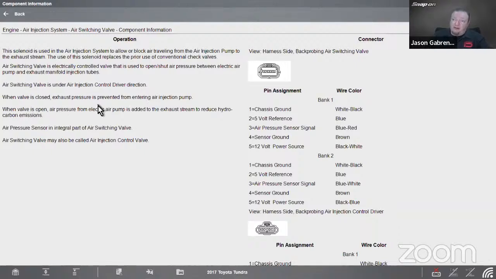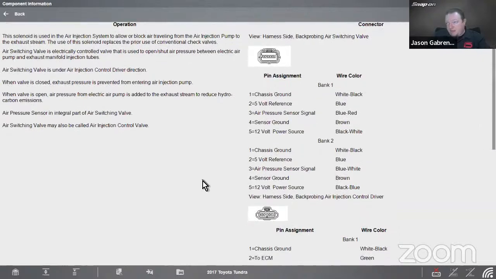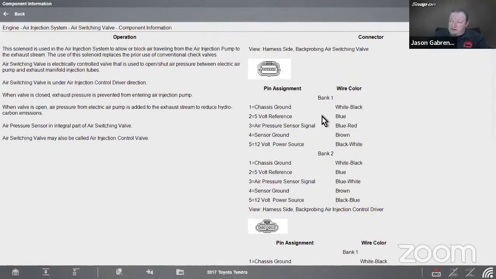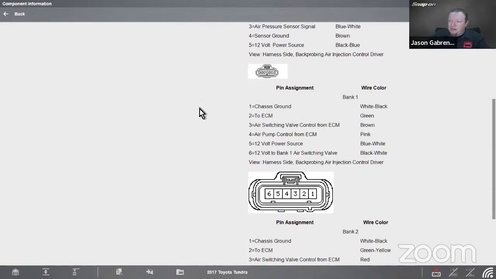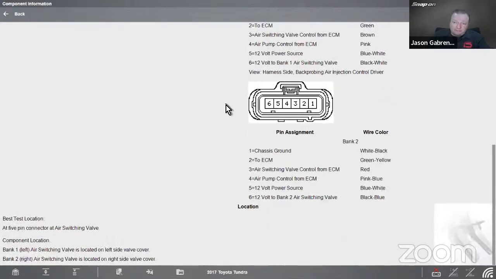When the valve is closed, exhaust pressure is prevented from entering the air injection pump. When it's open, pressure from the electric pump is added to the exhaust stream to reduce hydrocarbon. Air pressure sensor is part of the valve, and the valve may be called an air injection control valve. So here's our different pin assignments there again, bank one, bank two, a couple different versions on this one.